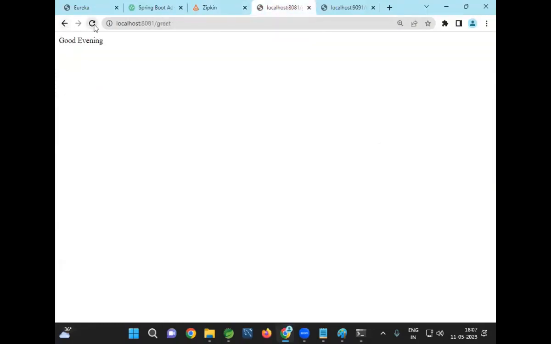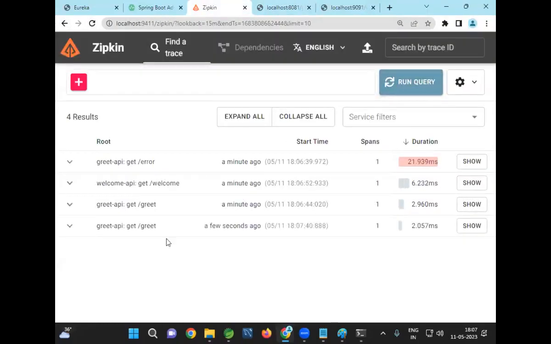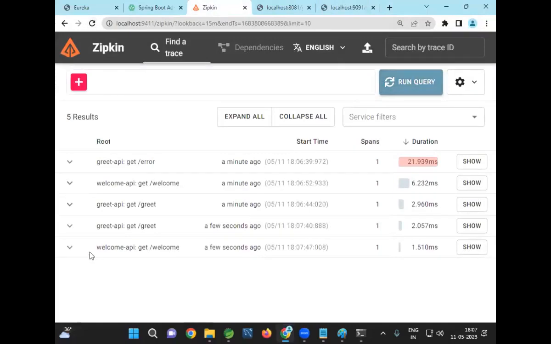Again I access Greet API. Go to Zipkin. Now again I access Greet API. Now access Welcome API. Go to Zipkin. It is giving one more entry. Are you clear with this? So we are able to access.